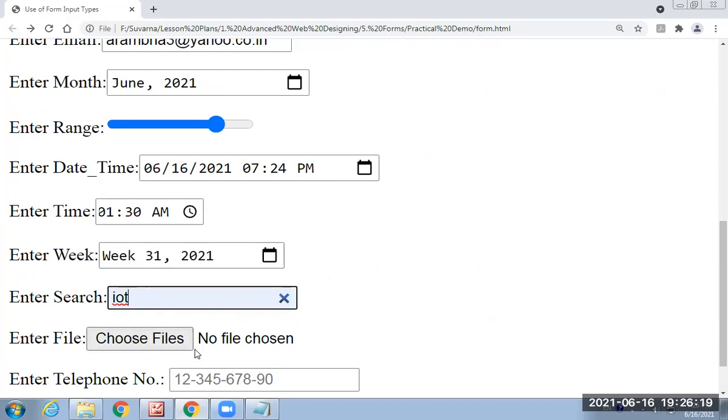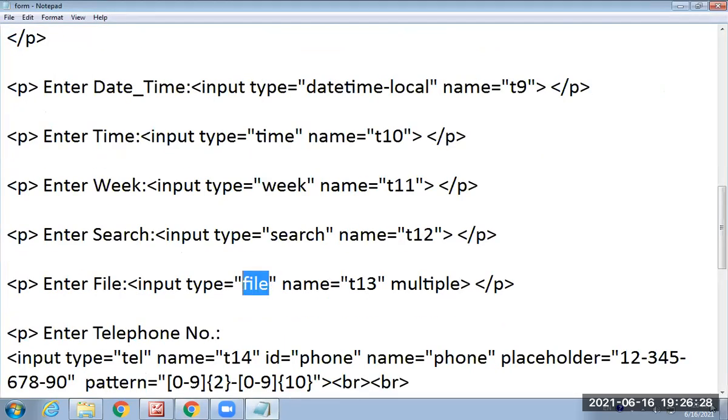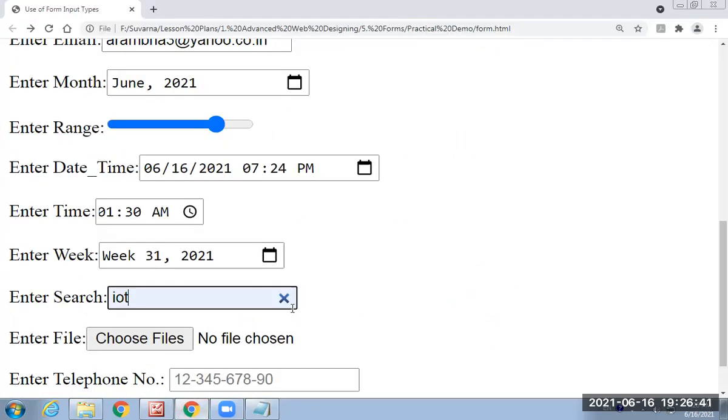Then here enter file for the attachment. Now here you have to choose the file to attach. For that we have to use the input type as a file with the name as a T13, and here I have used multiple option. This multiple attribute indicates that we can attach multiple files to this box.